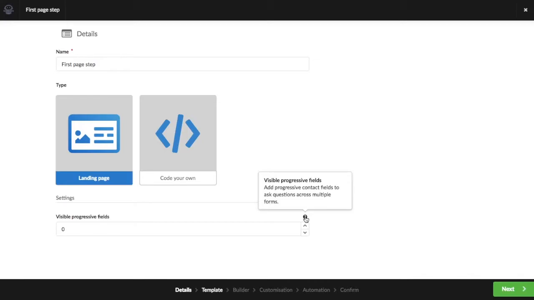When we choose to use the landing page builder, we have the choice of making progressive profiling fields visible on the page. These are great for profiling leads across multiple landing pages and forms. We'll go into more detail on progressive profiling in another video.